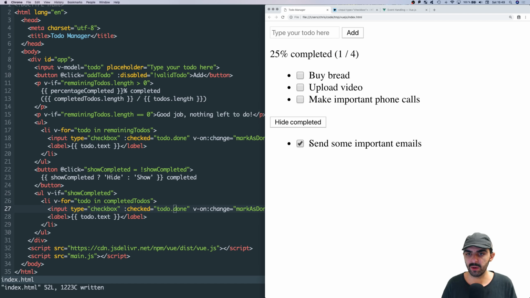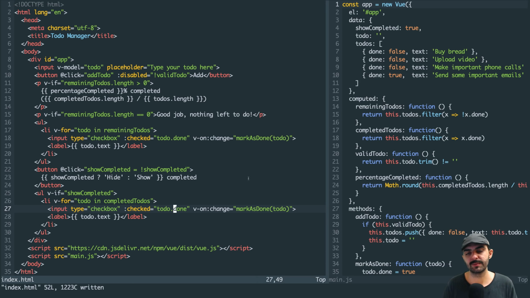Okay, so now I should be able to check or uncheck this box here in the list of completed items, and it should jump back up to the uncompleted items. Let's check this out. No. Oh, yeah. So silly of me, right?